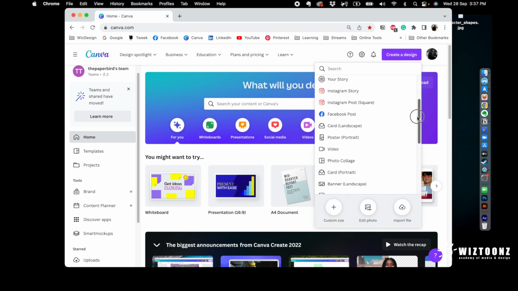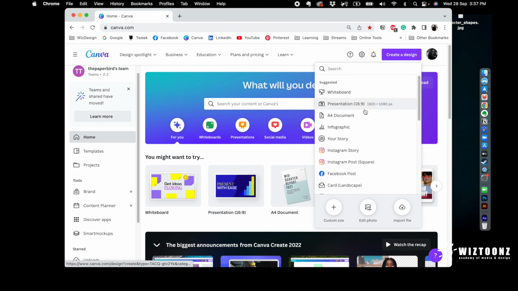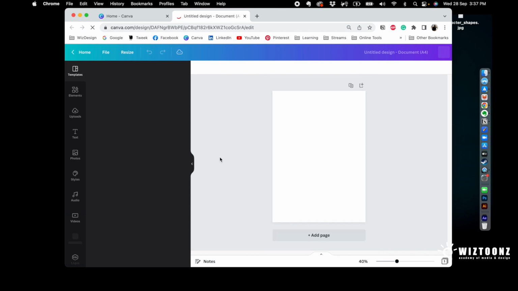We have a lot of empty templates which are available here. So depending on what project you're working on, you can choose whatever you like from here. Let's click on the A4 document and it creates an A4 document for you.